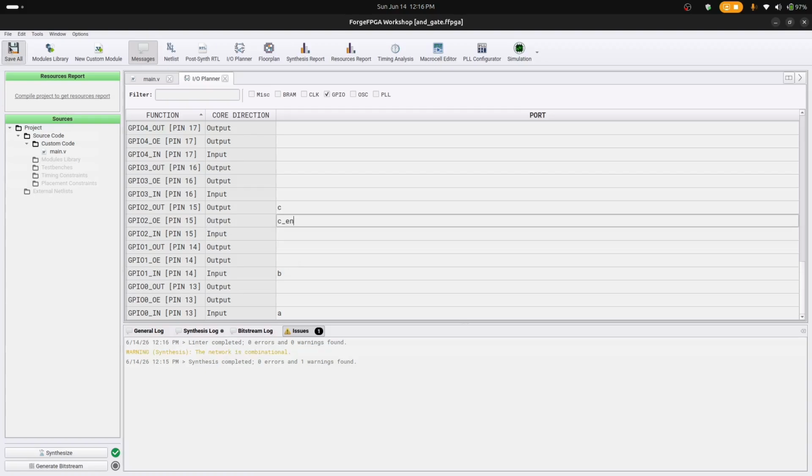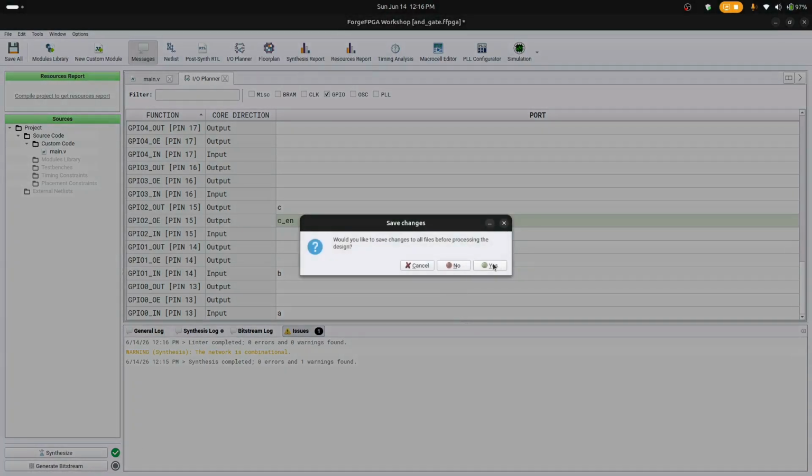Let's save it, save all. Now we need to click on generate bitstream. Again, click on yes.